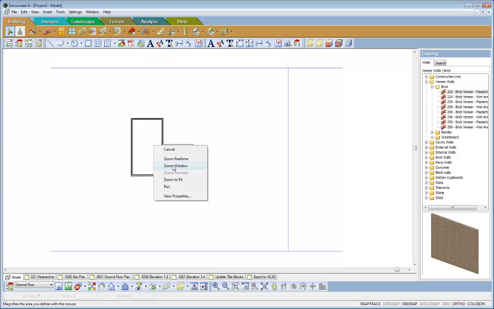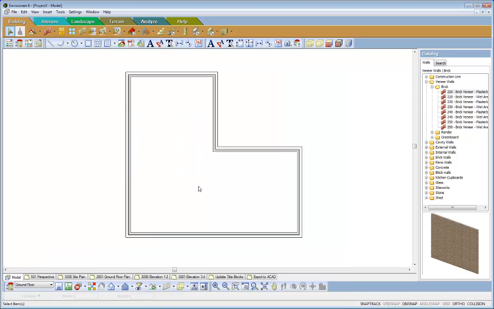So now I'll just zoom in and I'll just show you another example where we can actually snap a column to a point out here in space where it lines up with this horizontal wall and this vertical wall. With the snap tracking, you can line up to 5 elements at one time.